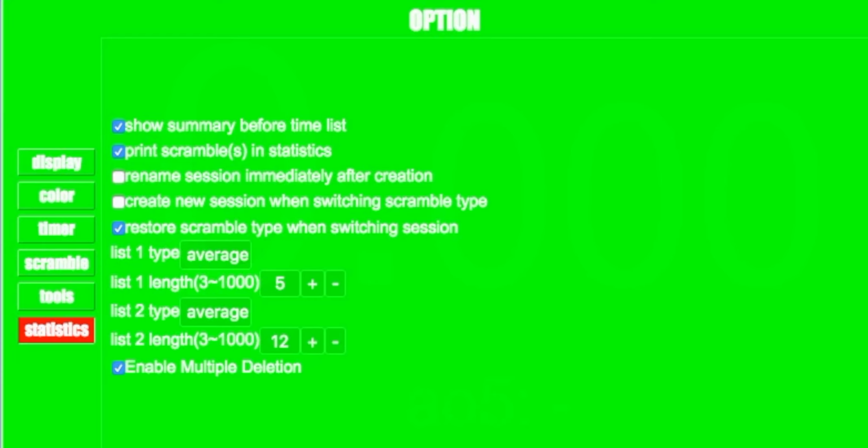Current scrambles and statistics. So if you have a session and you click on like your average of 5 or average of 12, it'll show the times and the scrambles, and I like that because I can just copy paste an average of 5 and put it in Google Hangouts so my friends can try it or whatever.